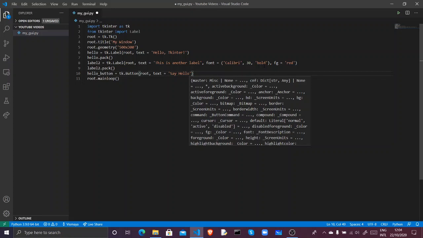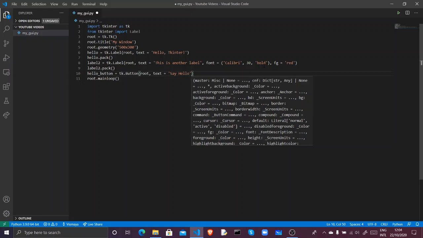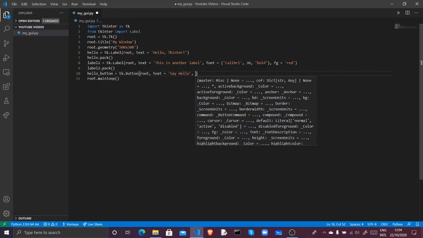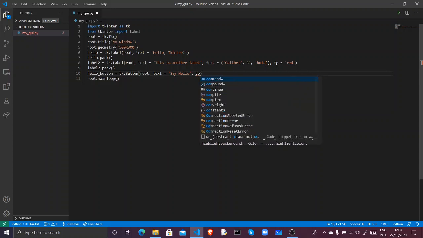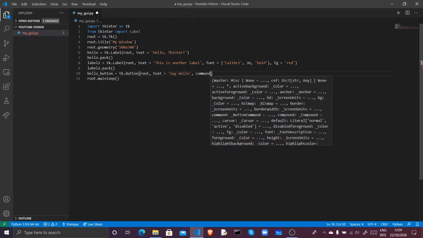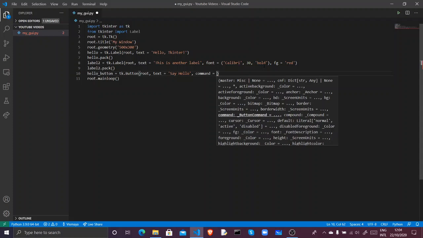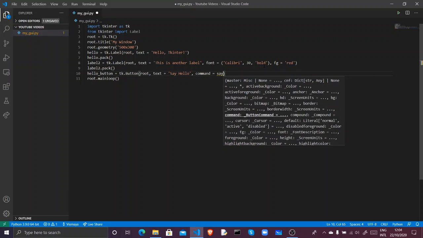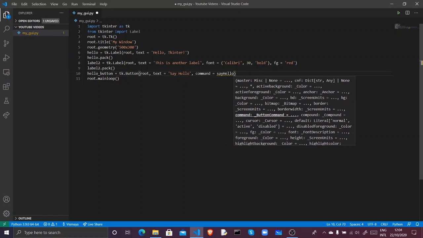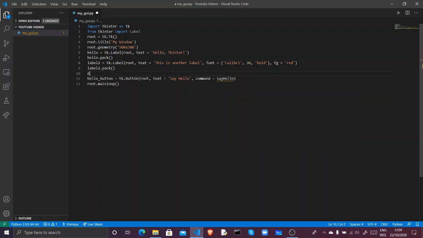Okay, so we've done this, and we also need to associate a function with it, or else it's totally useless. So let's associate a function. Let's say command is equal to, and in this we enter the name of the function. So we'll call this say hello, and we'll also have to define the function, right? So def say hello, we're defining it now.